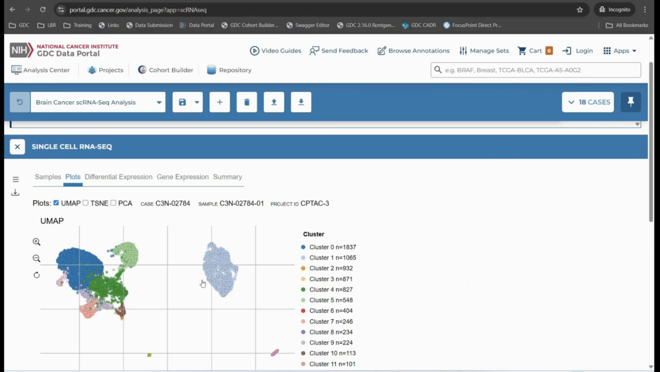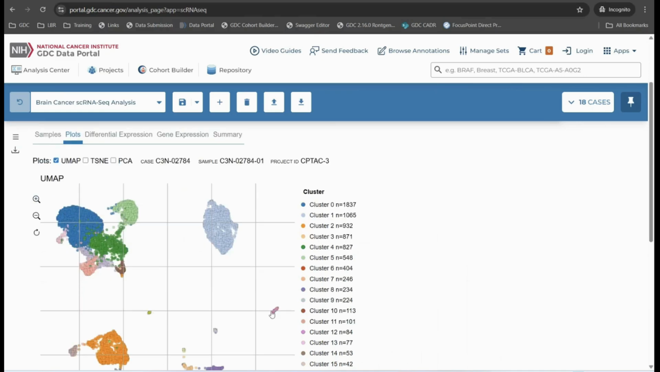Color coding distinguishes cellular clusters. Each color represents a distinct cell population or subtype. Groups clustered together may indicate common or overlapping features.